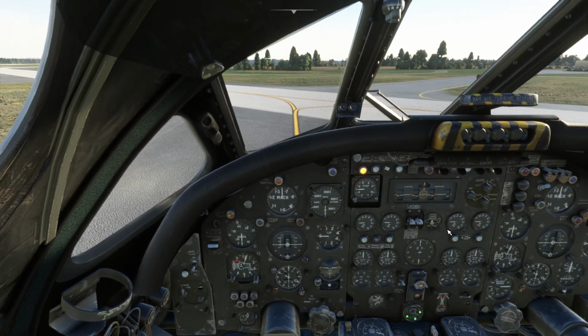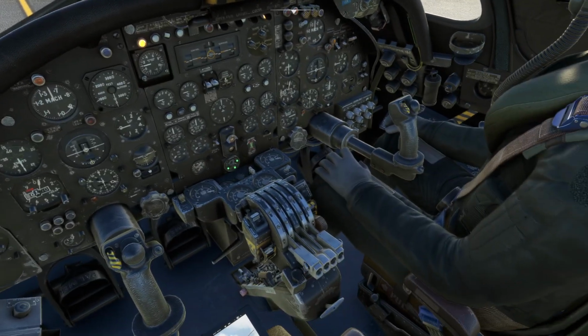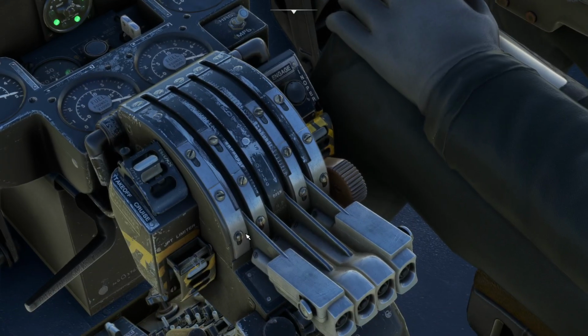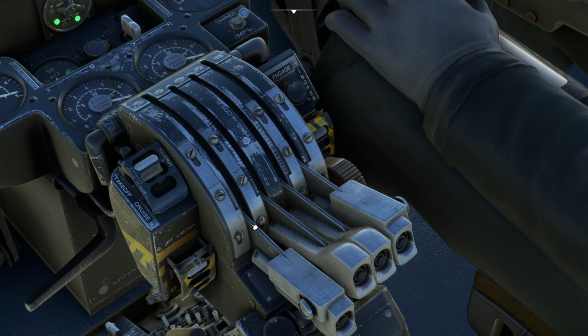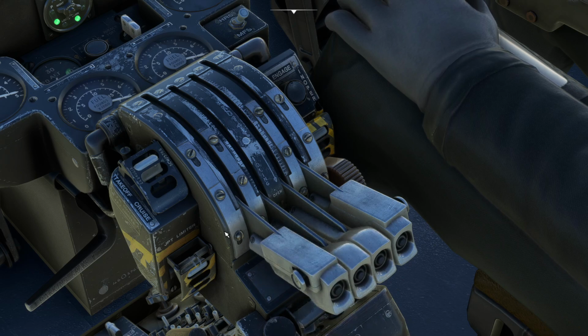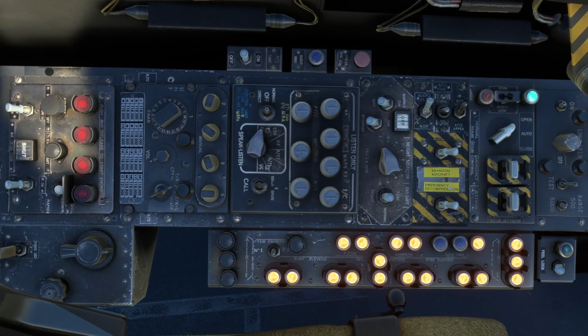Then we press F to come back to the main cockpit view, and we want to pan over to look at the throttles, and we're going to click the stalk of each throttle to lift it away from shut off to idle. Okay, then left side panel, Control 5, we're going to get the engines ready.